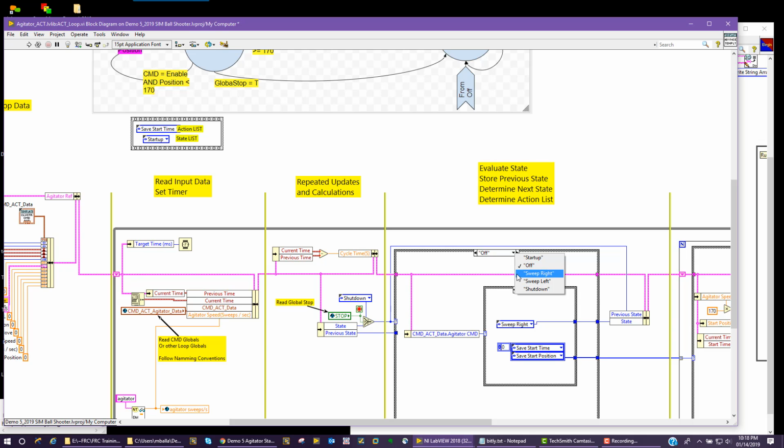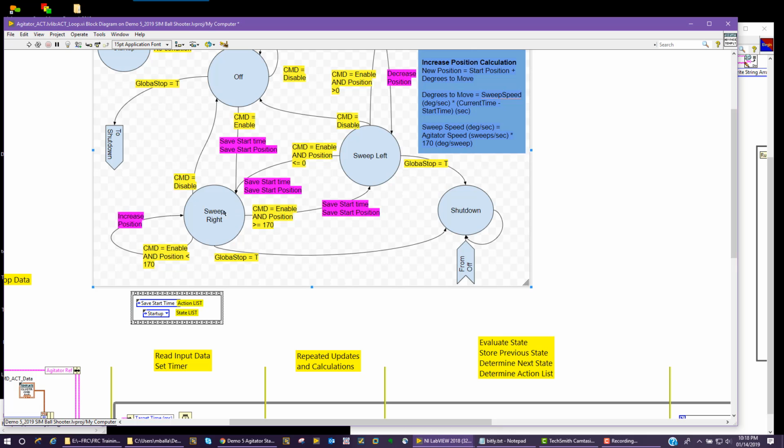Our next state is our sweep right state. In sweep right state, we look for command enable, and our position is less than 70. We do an increase position and come back to sweep right.